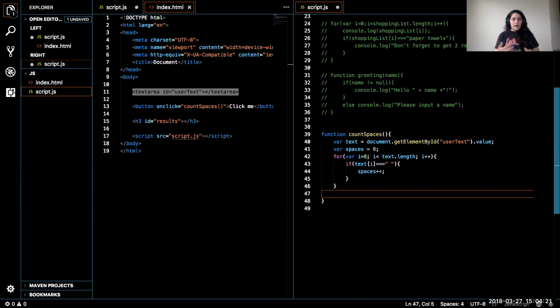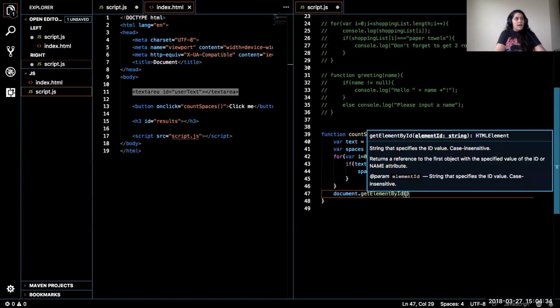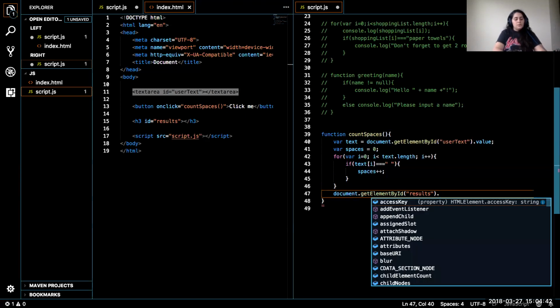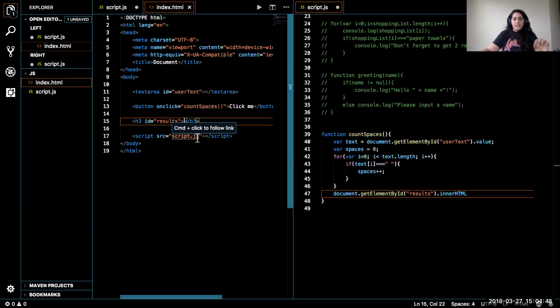Once that is done, I have the total number of spaces, so I can print out those results back onto the DOM. So how we do that is document, get element by ID, and now we're grabbing the results element. Well, it's a H3 element with the results ID. And then we're going to do dot inner HTML. What inner HTML is basically everything that's in between that opening and closing tag.